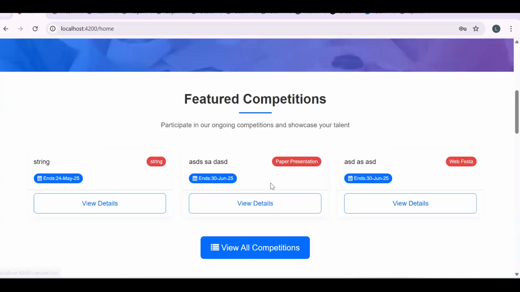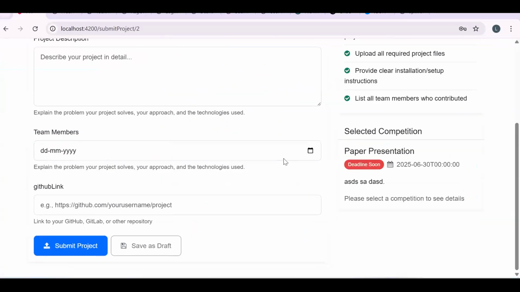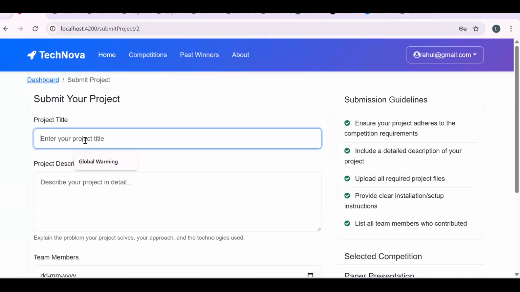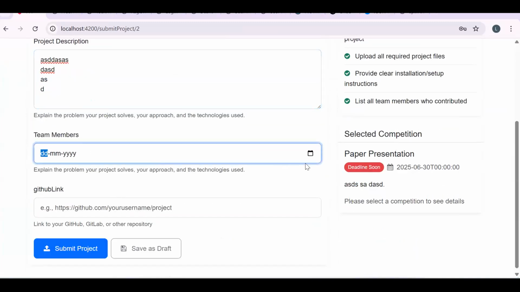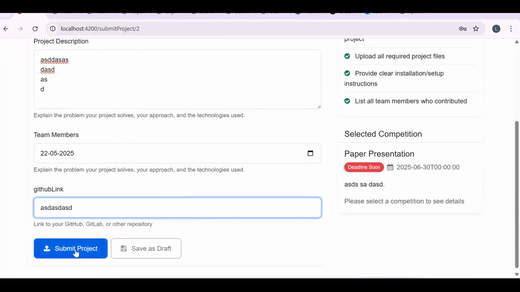Let's apply to project 2 only again. Let's say first Chetan has submitted the global warming paper. Let's say second is like AI technology. Fine. Some description, date, let's say 20 or something, URL. On click of submit.